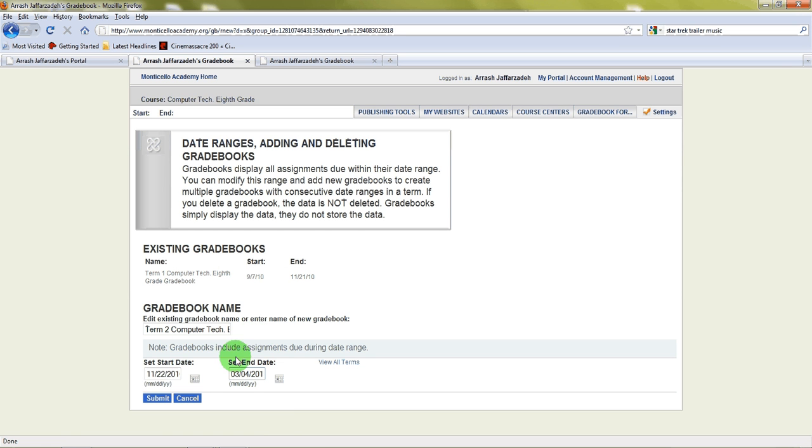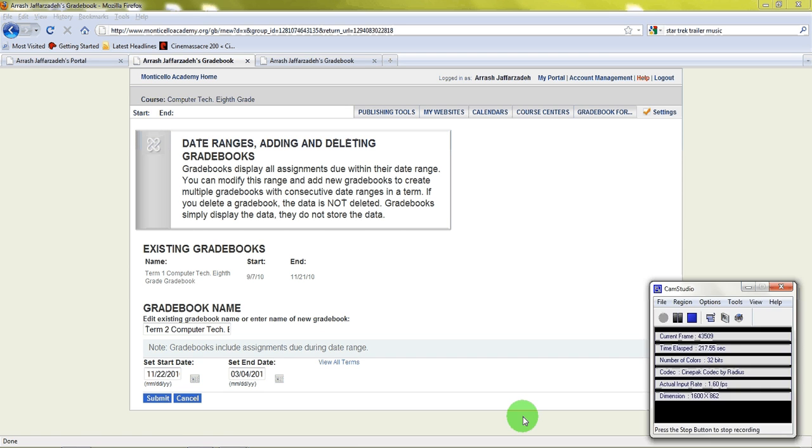So you'll notice, even though technically the second term didn't start on this date, you basically don't want any gap between the grade books. So whatever date you have up here for the end of your first term, make sure the beginning of the next term is the following day. So we're going to click Submit, and from there, I'm not going to show you what happens, but from there it's going to take you back to the screen I showed you earlier with the addition of the second term report card.